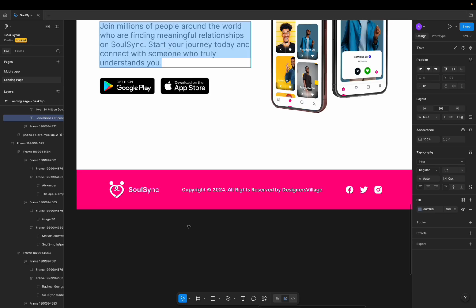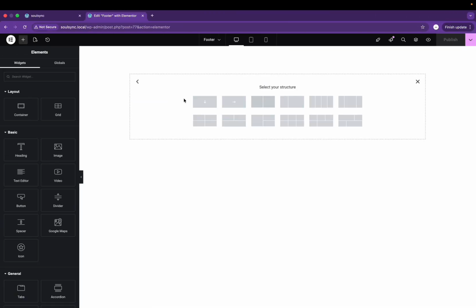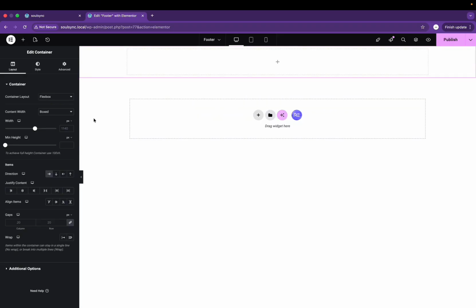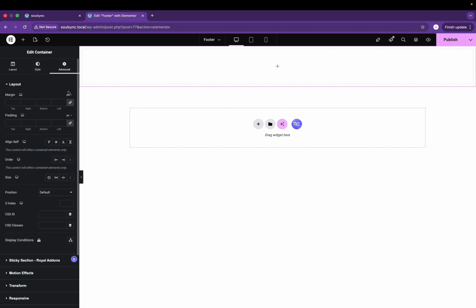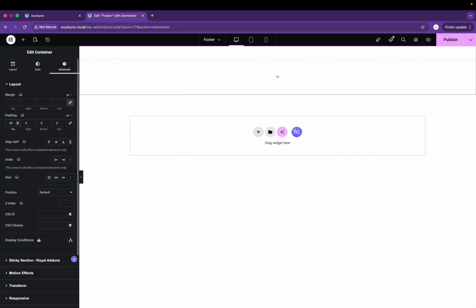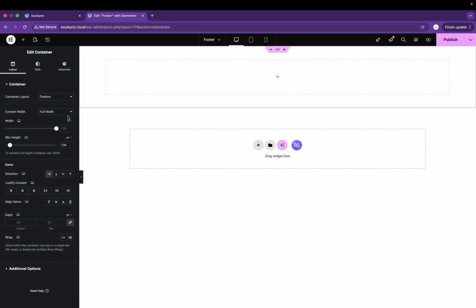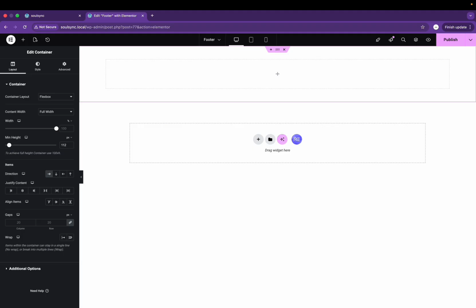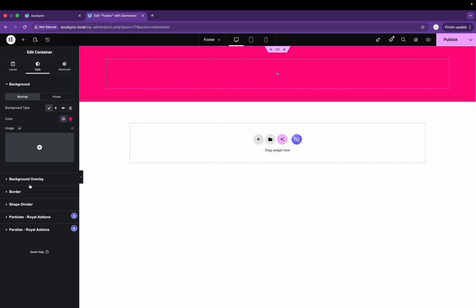So the next thing we need to do is start doing the footer. You select this Flexbox, and increase the min height a little bit. Then add 50, 100, 50 and 100. Then we need to reduce the main height over it. Now I need to add the background color, so I'll add this gradient.